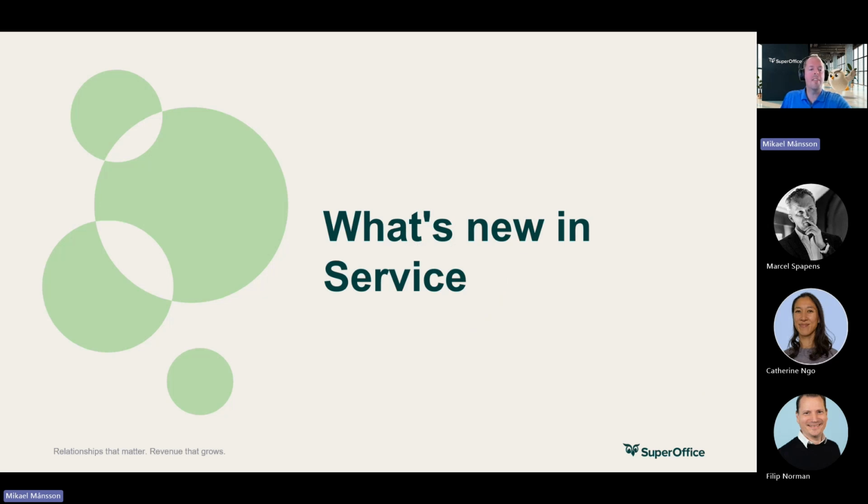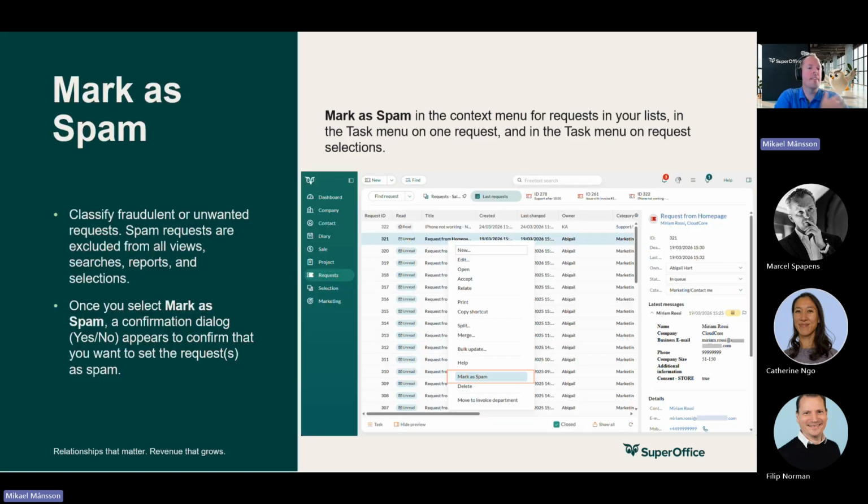So, what's new in service since last time? What we have done is that we have released something that we call Mark as Spam. It's a way so that you can classify fraudulent or unwanted requests, and all requests that are marked as spam will be excluded from all views, searches, reports, and selections within SuperOffice Service. Once you select a request or several requests that you would like to mark as spam, you will get the confirmation dialog asking yes or no, do you really want to mark these as spam?